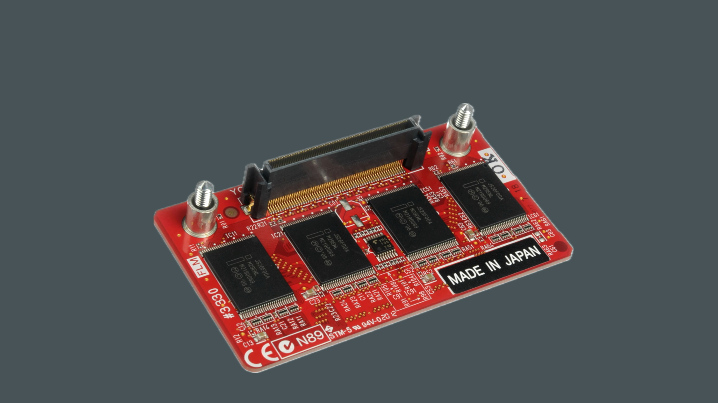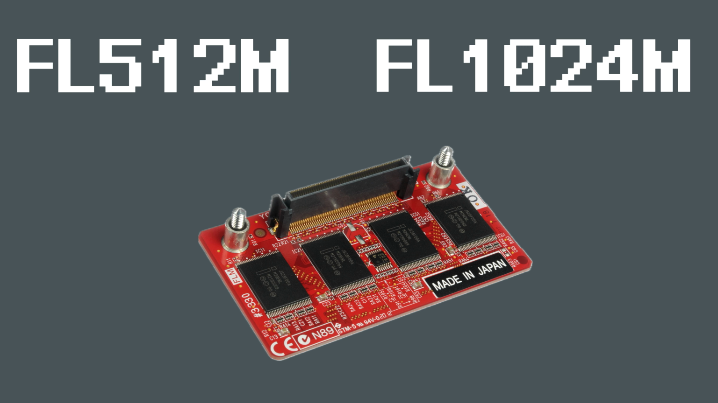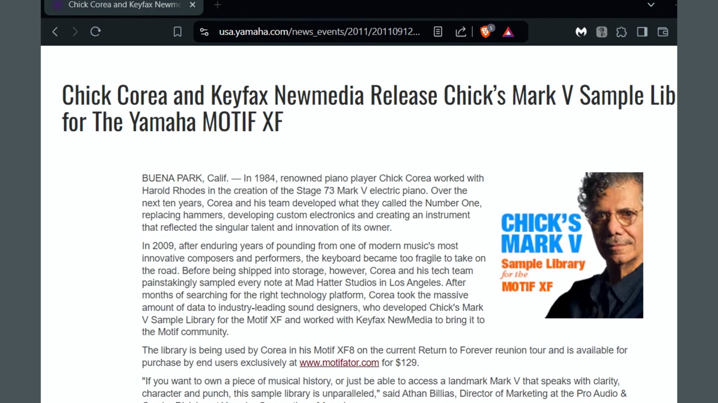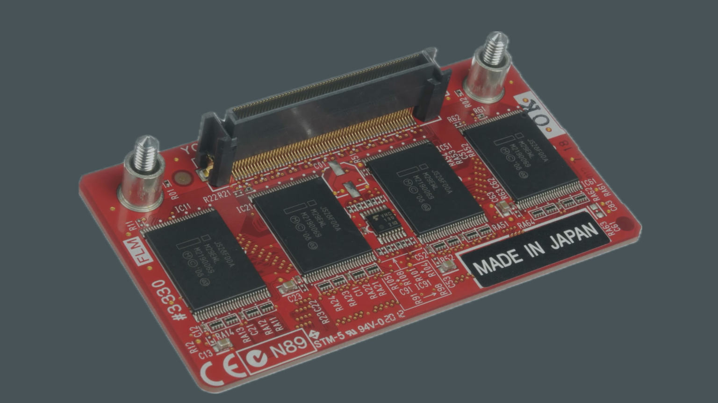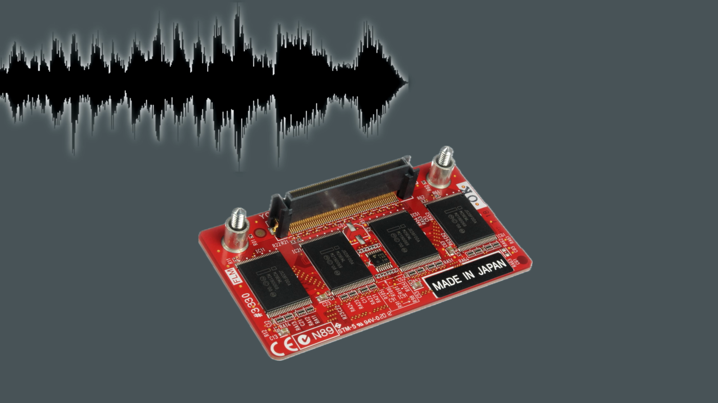If you chose to watch this video, chances are you are aware of MOXF's compatibility with the MOTIF's memory expansion cards, the FL512M and FL1024M. Perhaps your MOXF has one of these expansion cards and you have used it with an aftermarket preset pack downloaded from the internet. As impressive and useful as these packs might be, you may be looking to use the functionality of the memory card to load your own personal samples.